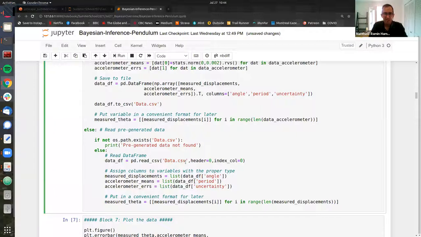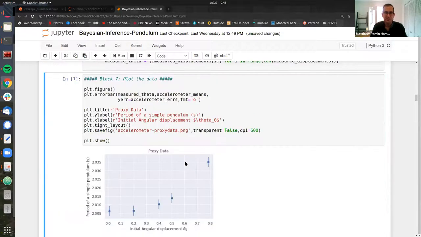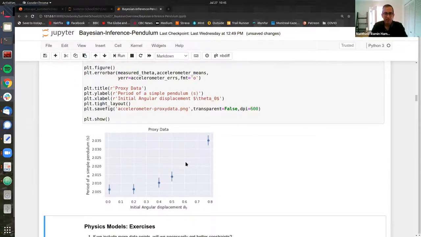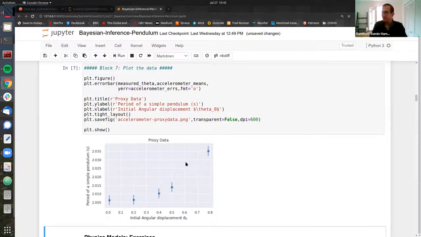Instead, what we're going to do now is take data.csv that's in this directory, load it in, and put it in a convenient format. That's what this cell does. Which then brings us to block 7. If you evaluate block 7, it will produce a plot of the data. I hope everybody is still with me and able to produce this plot. There have been no modifications to the notebook yet, so this should all be running as expected in your Docker container.